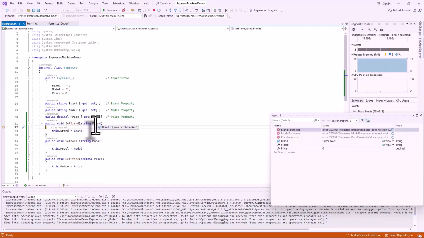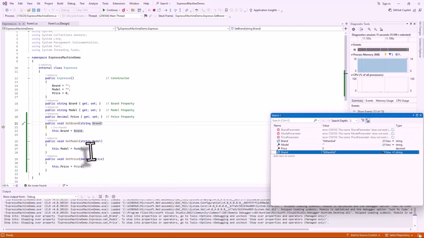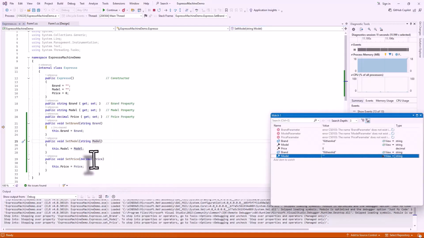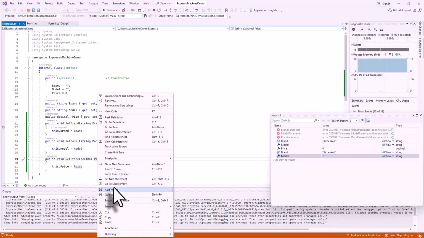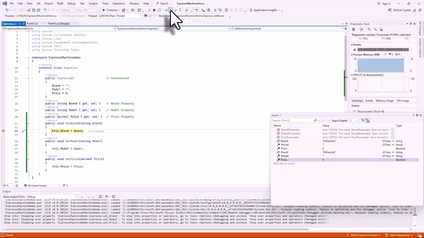So I'm going to go ahead and put a watch in here for this. Add watch. I want to do it with model as well. Add watch. And price as well. Add watch. We've got different things now in here. So we'll go ahead and pop it through. And brand gets created right now. So we can see KitchenAid is coming in there.